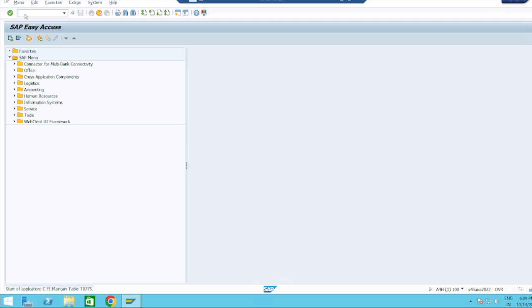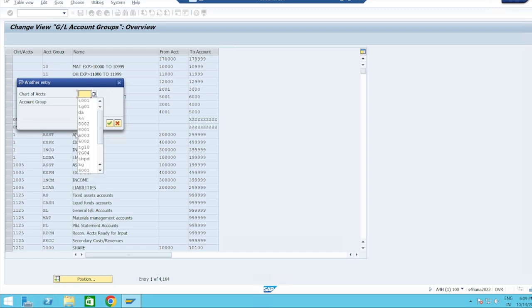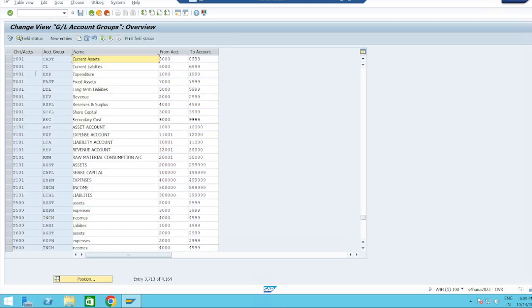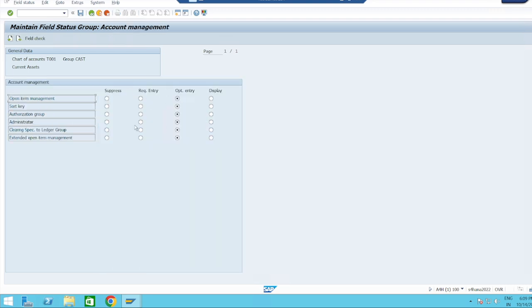OBD4. Take position, give a chart of accounts. See, all things in one screen. This is my chart of accounts, this is my account group, name, number interval from, to. Here itself we have field status. If you click this, these are the field status groups. You can select account management and you can control the different fields from here: required entry, suppress, optional entry, display. Like this way you can control different fields of GL groups.